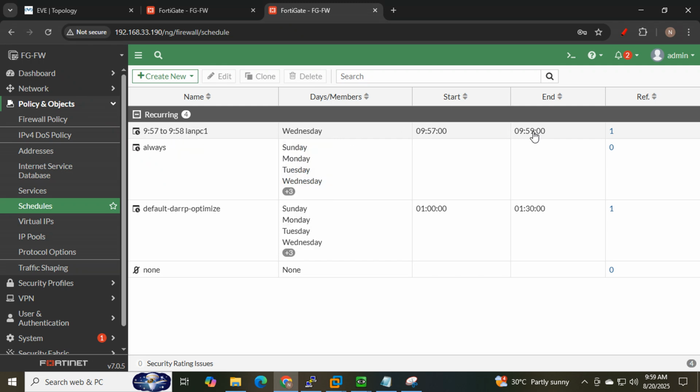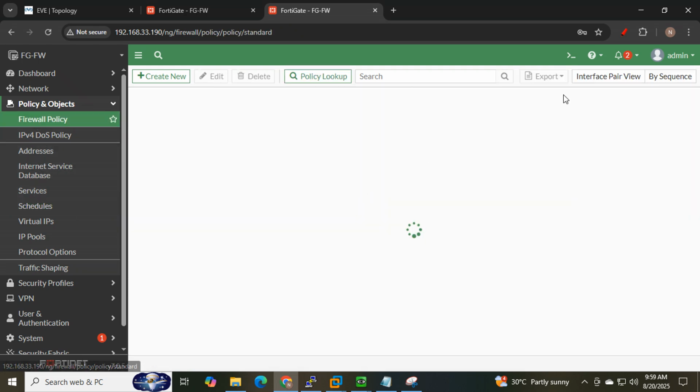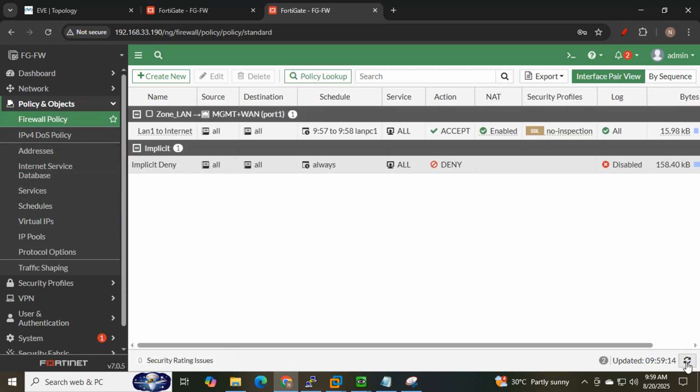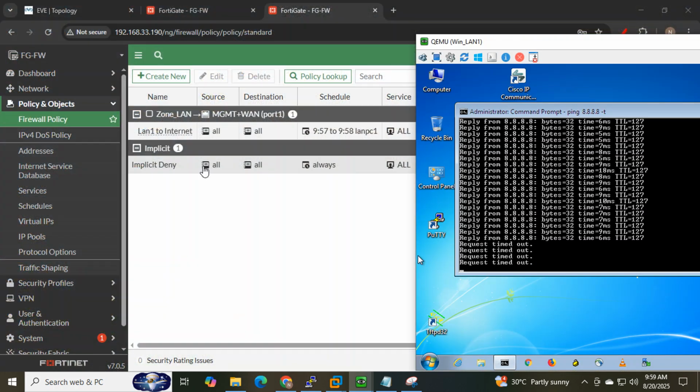It's already 9:59. Let me just check the current timing, what it is. Yeah, we are on 9:59:16 seconds. So let's see if it is working or not. See, we are getting request timeout. So I believe it's already clear how we can create a schedule-based policy.